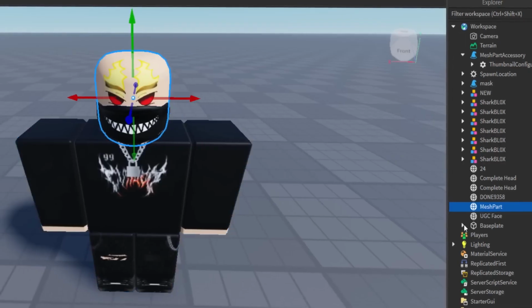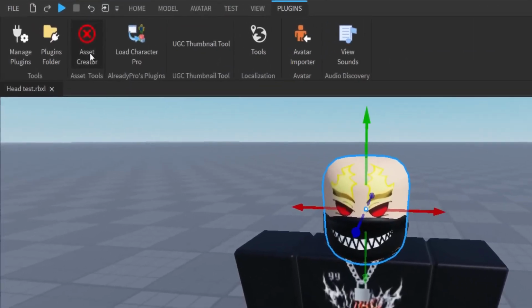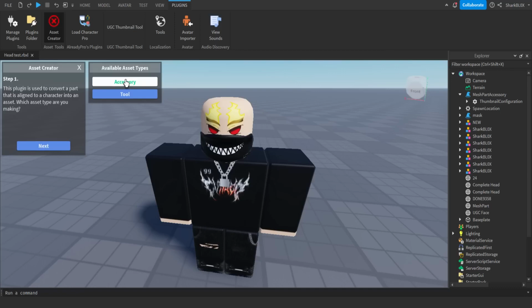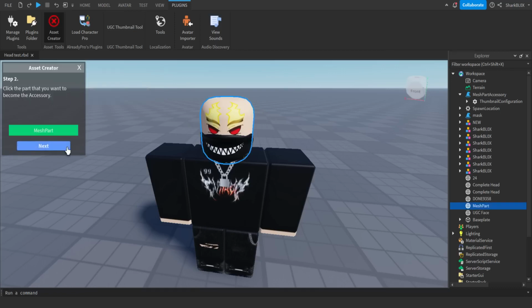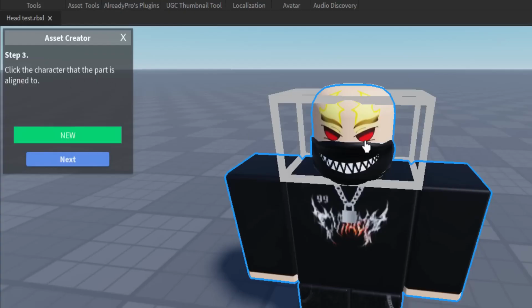So I think we're ready to turn the mesh into an accessory. We're going to go to plugins, guys. We're going to go to the asset creator plugin. We're going to click on accessory and next. We're then going to click on our mesh, then click on next. Then we're going to click on our Roblox character. This guy, I called him new. That's the character that this accessory is aligned to. We're going to go on next again.